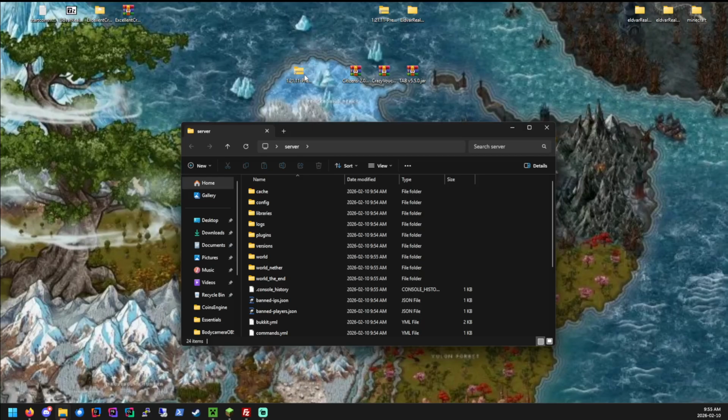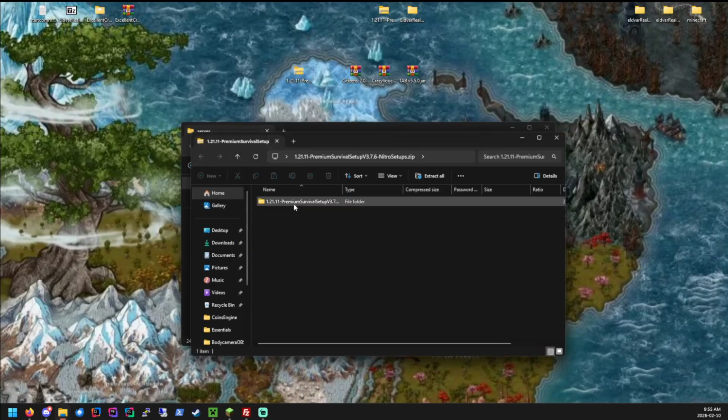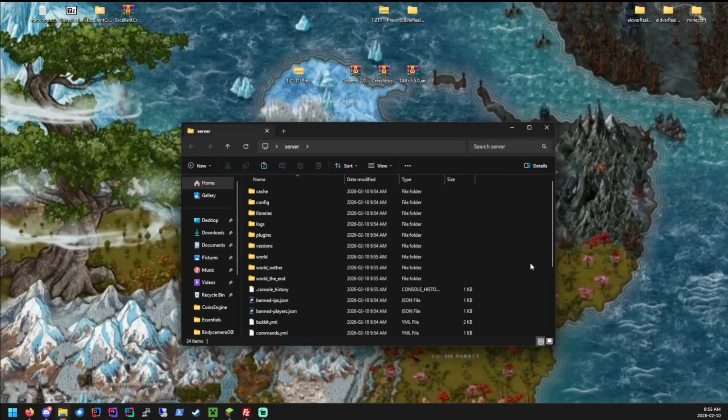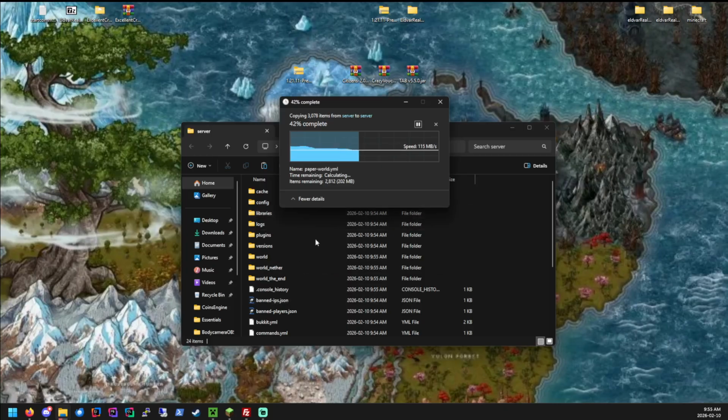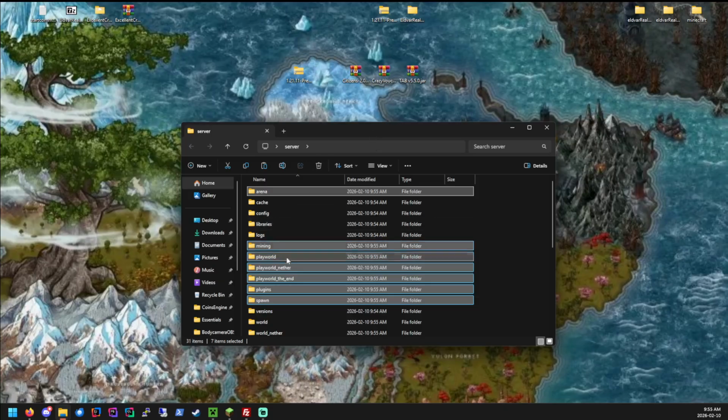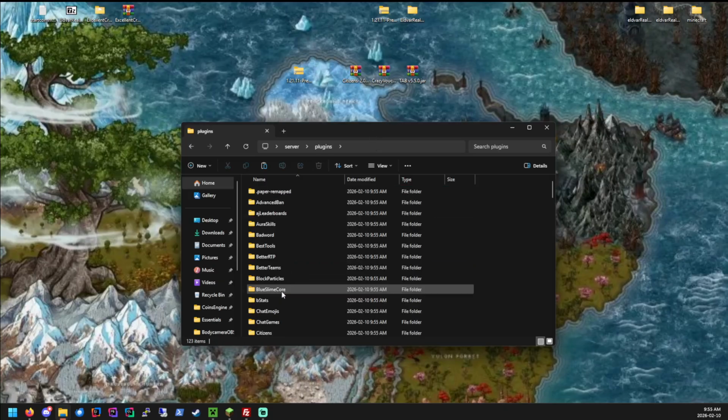And now we are going to go ahead and open the folder we got for NitroSetups. Open the server folder. Select all and paste it into your server folder. Accept the overwrite. Open plugins. Make sure we place all 3 of our dependencies in.